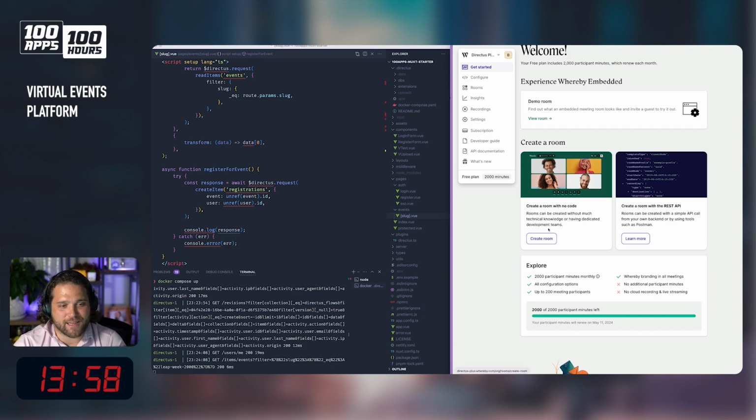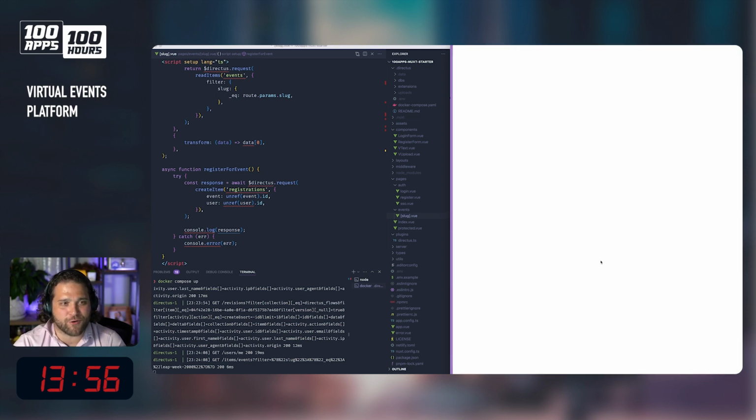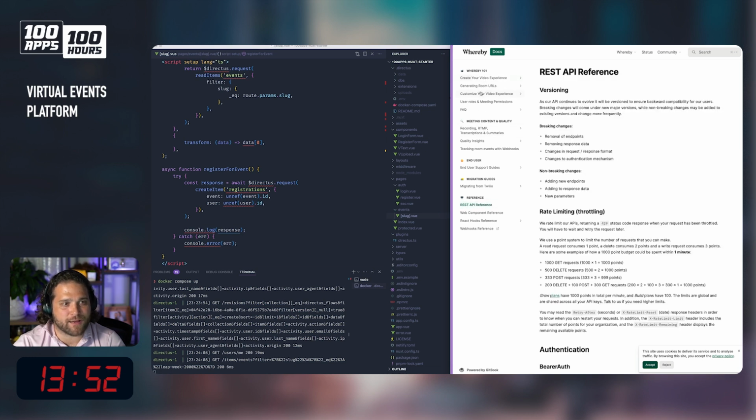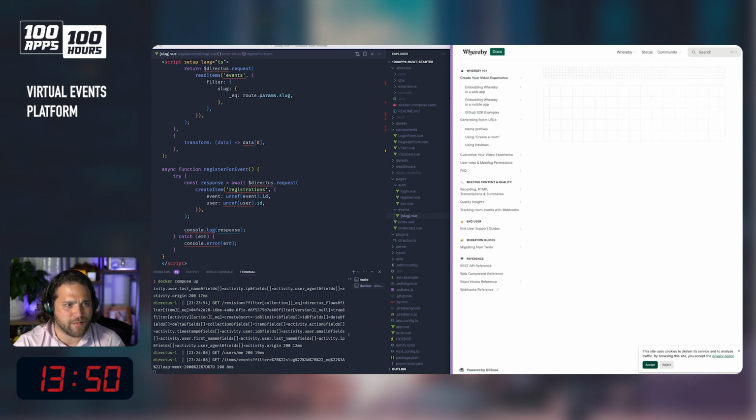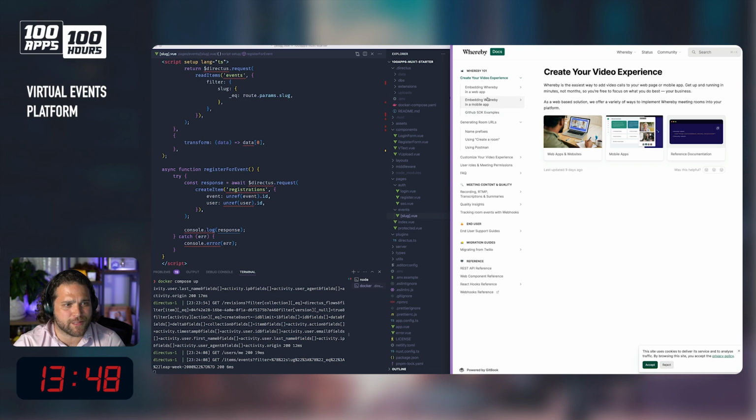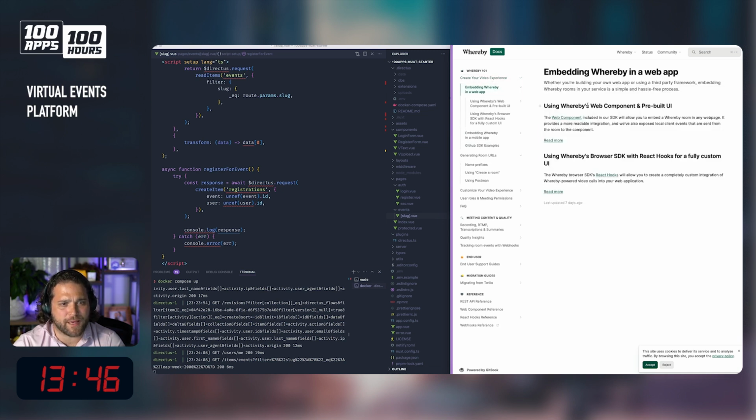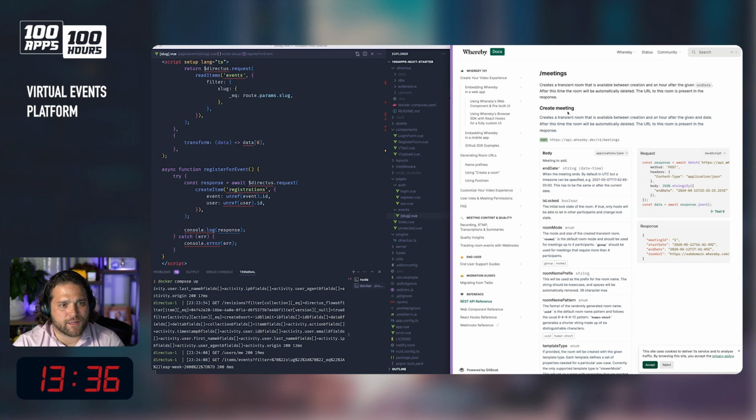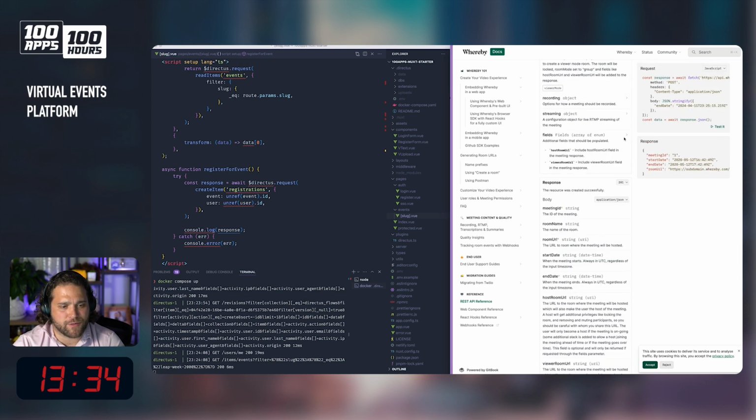We're going to go in. I could create a room with no code, but the more interesting bit here is creating this via the API, right? So let's take a look at how we do this really quickly. We want to embed Whereby into our app. They have a web component for this, but we have to generate the room first, right? So here is create a transient room.